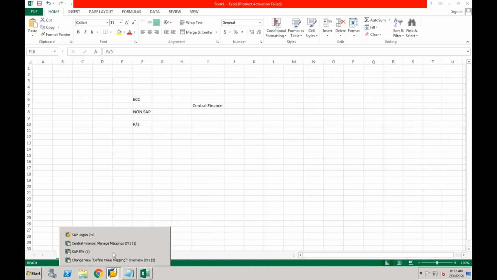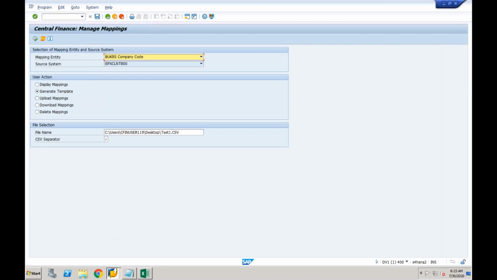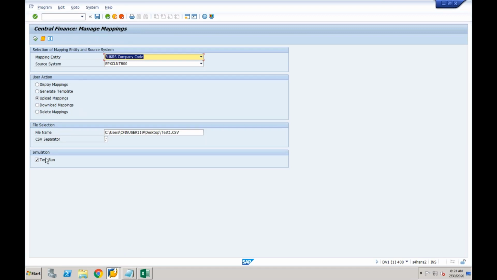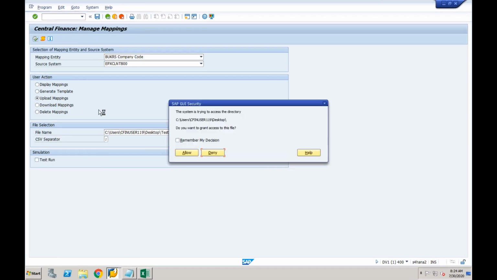Now in the same mapping program, there is upload mapping. One is generate the template, second is upload the mapping. So I'll go to the upload mapping program and tell the system to upload the file from test1.csv. Let's try to do the test run first. Execute, allow. You can see one row is being uploaded, everything is green. So I can just remove the test run and perform the actual run.